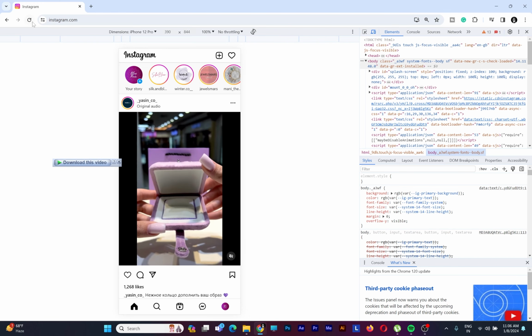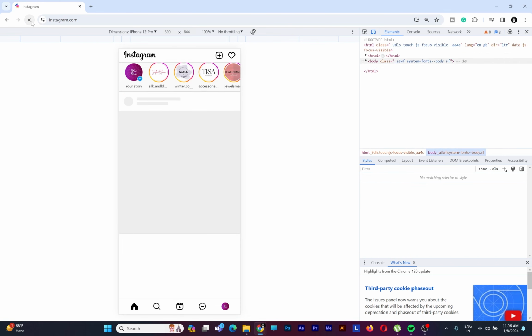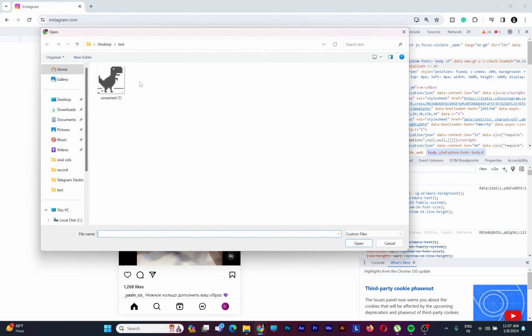Or we can do this, refresh, the same thing. But after doing that we can see that we have got a new story option going on our computer. From here we can easily upload a story.